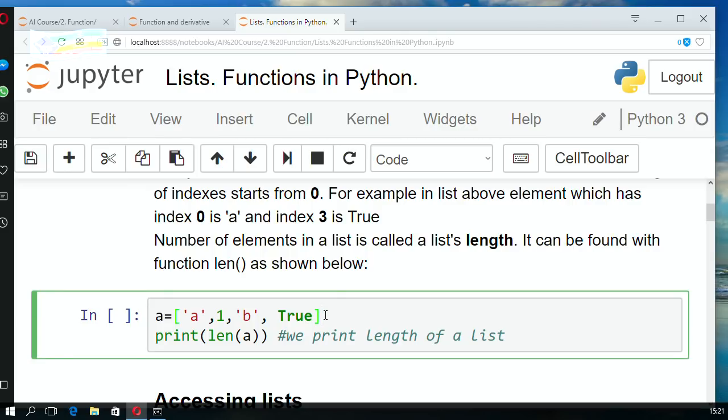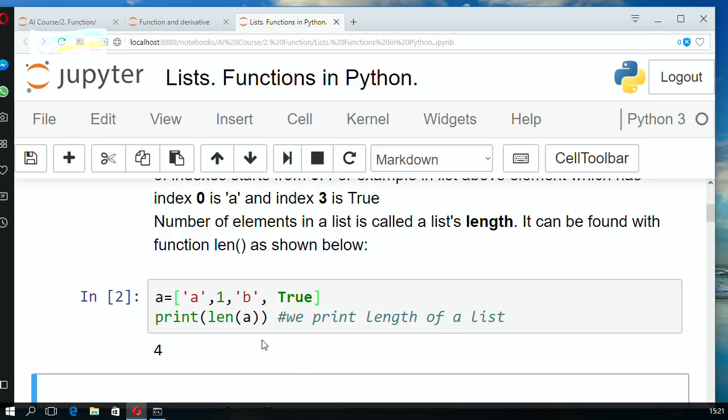The second one is length, and length of a list is a special function which shows us how many elements are in this list. So there are 4 elements, and that means that the index of the last element will be 4 minus 1, or 3. You'll need to keep this in your mind, that the index of the last element is equal to length minus 1.